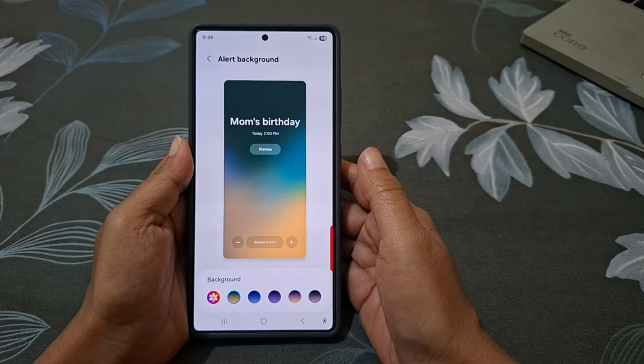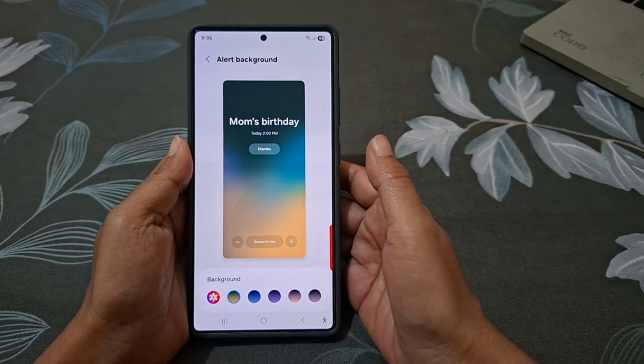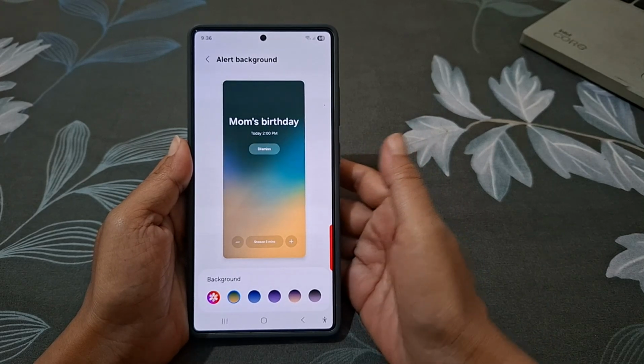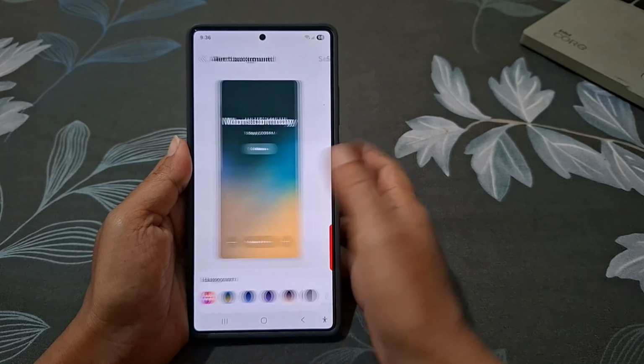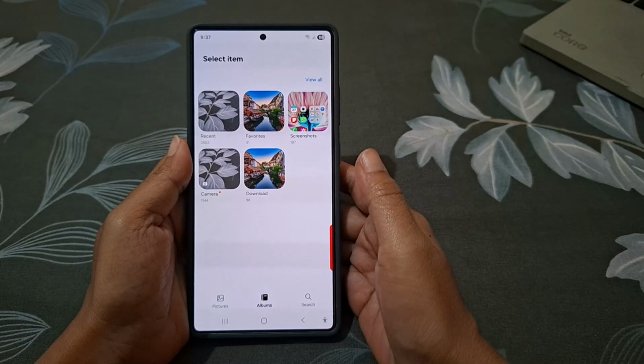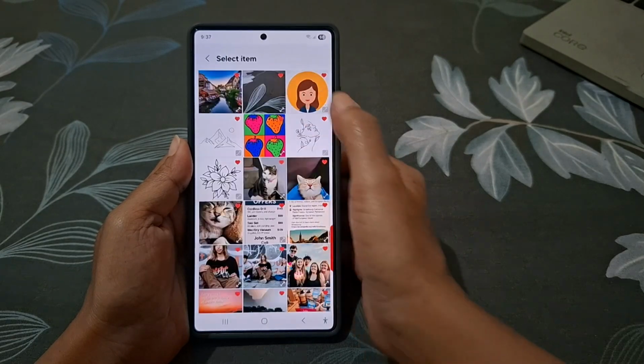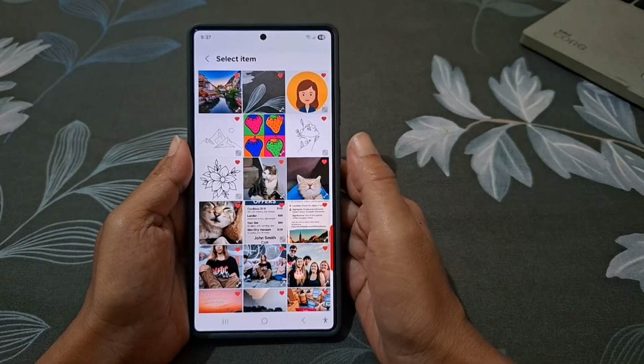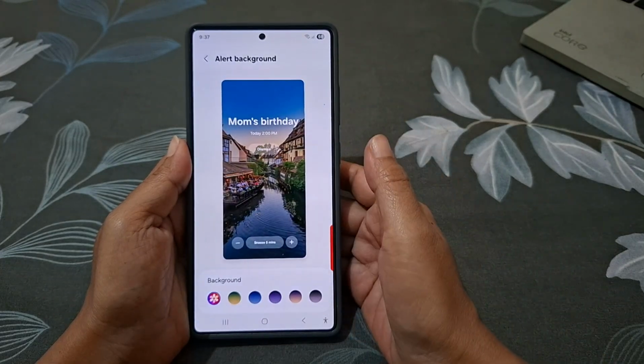Here you will see a preview at the top. If you tap the gallery icon at the bottom, you can select one of your own photos and use it as the background. Just pick your photo and it's set.